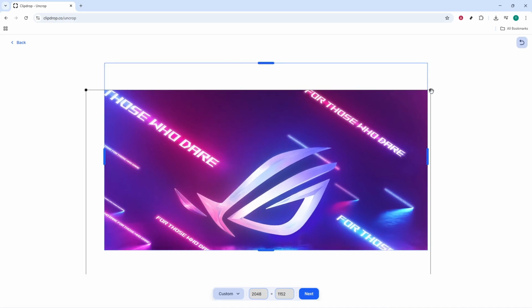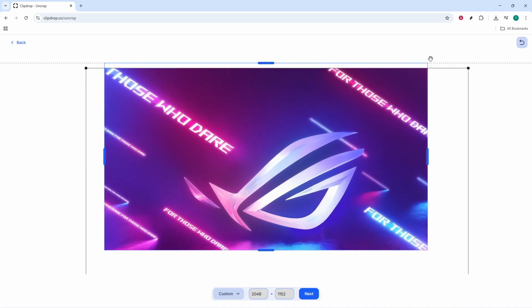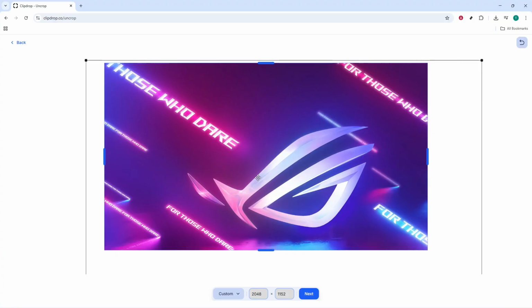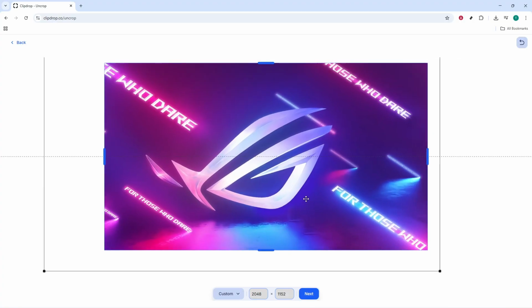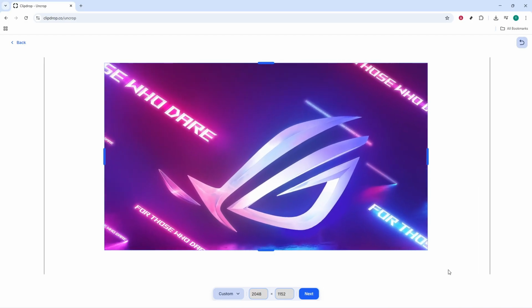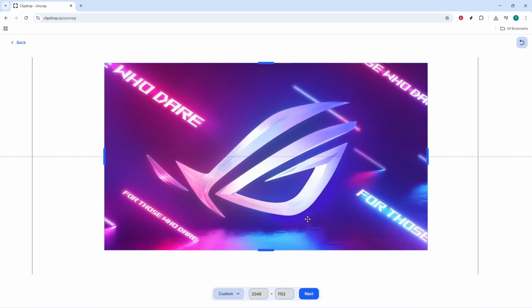Once your image is loaded, you'll see handles or buttons around the image boundaries. Drag these to adjust the crop. Think of this as defining how much of the original you want to keep and where you want the canvas to be extended. You can reposition the frame so your subject sits nicely within the composition, and you can widen or heighten the canvas to create space for backgrounds or text.